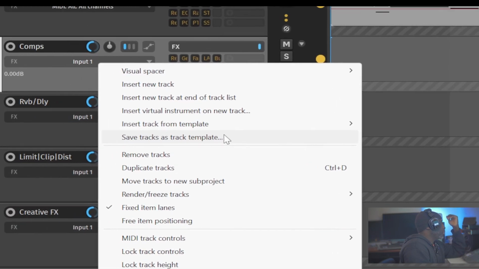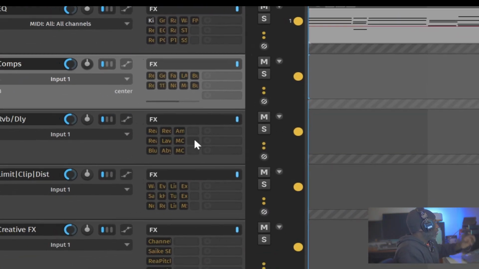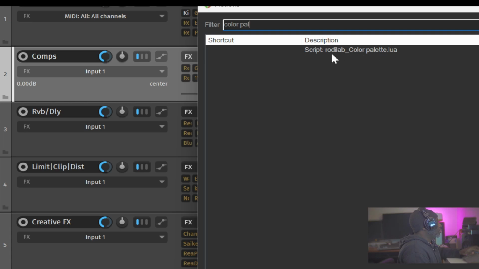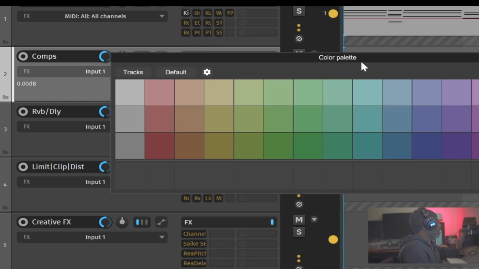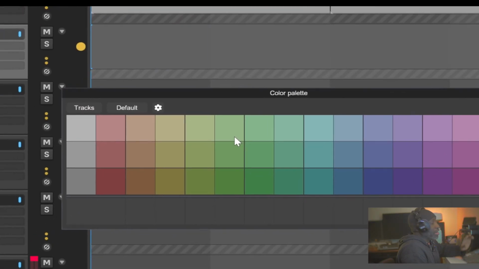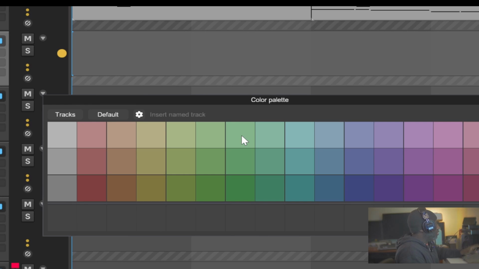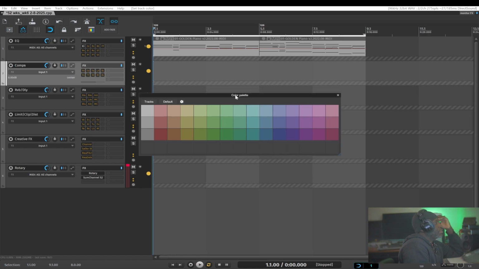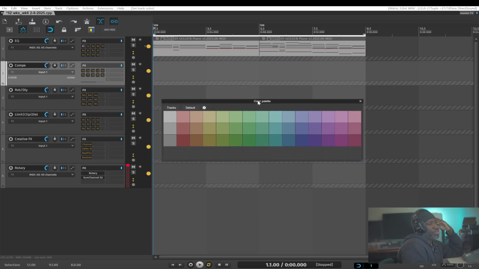But to go a little bit deeper, you can actually pull up color palette. There is one, and it looks like this. I'm not gonna go into the details of this one. I'll put a link in the description. So this one is color palette. The video will be from Reaper Tips. You'll see that in the description. Click on that link and he's gonna go into the details of how this works, all the special features.